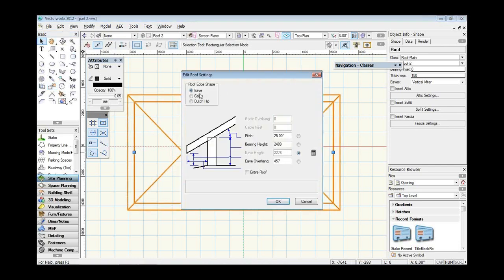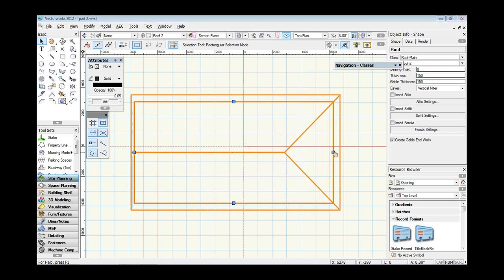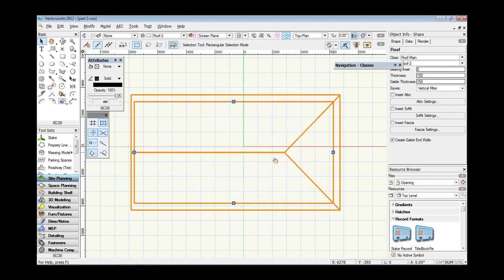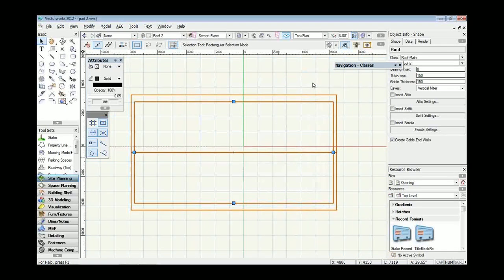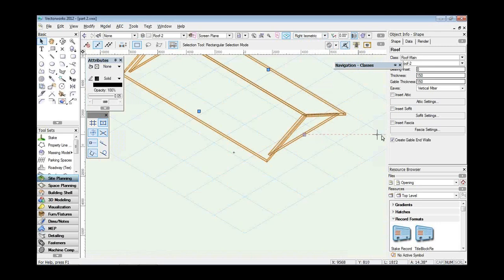I can edit the ends of the roof, turn it into a gable end, for example, change the eave overhang. I think it was 8 inches. And it's the same at this end. If I change to an isometric view, you can see I have gable end walls under here. That's this tick box here, which you can choose to have or not have. You don't need to keep your gable end walls because you can use Vectorworks Architect to fit the walls to the roof. And that'll then cause the walls to follow the underside of that roof.